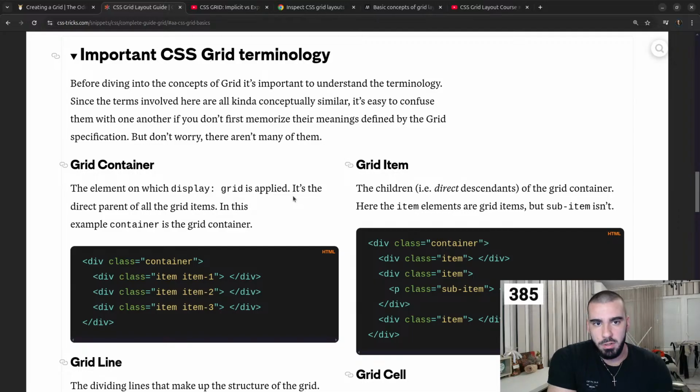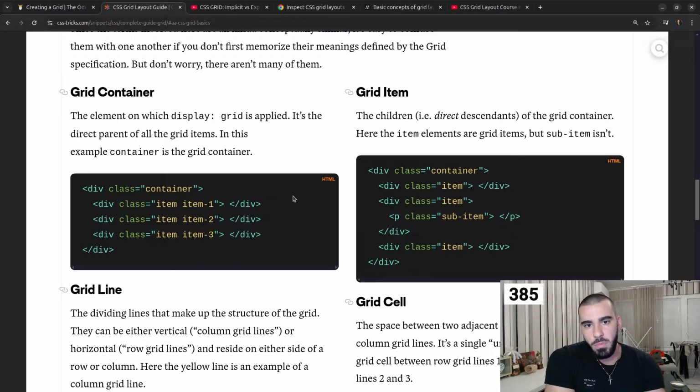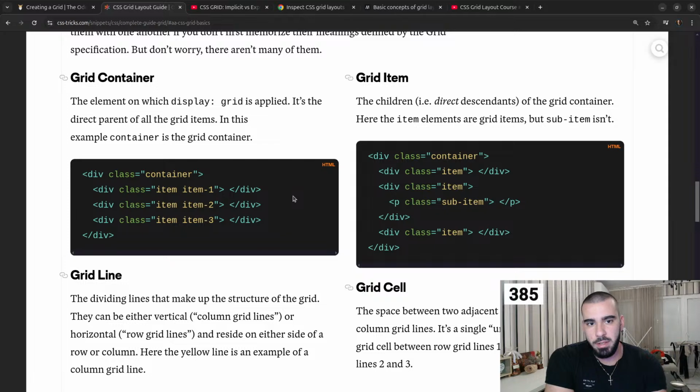Next we have important CSS Grid terminology, which is also the third and last part of this article, at least for us. Before diving into the concept of grid, it's important to understand the terminology, since the terms involved here are all kind of conceptually similar. It's easy to confuse them with one another if you don't first memorize their meanings defined by the grid specification. But don't worry, there aren't many of them. So, grid container: the element on which display grid is applied, a direct parent of all grid items. In this example, container is the grid container.